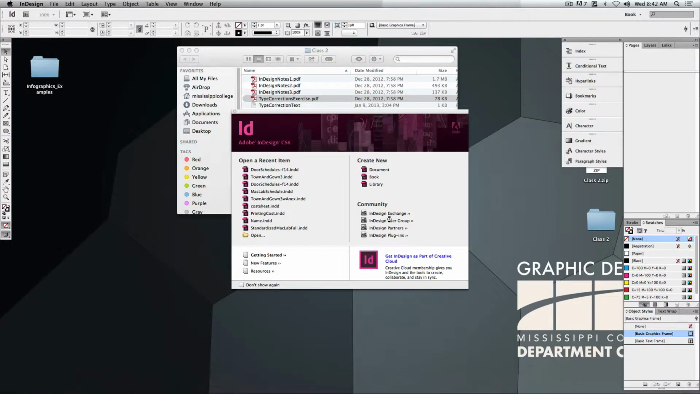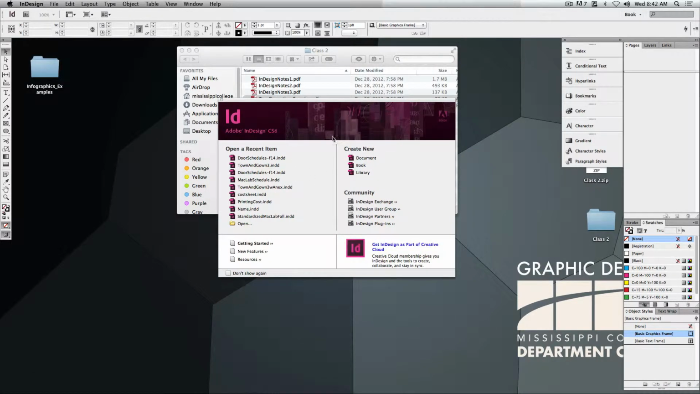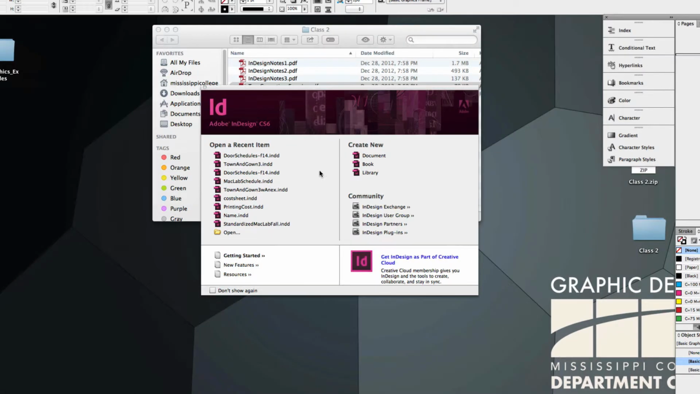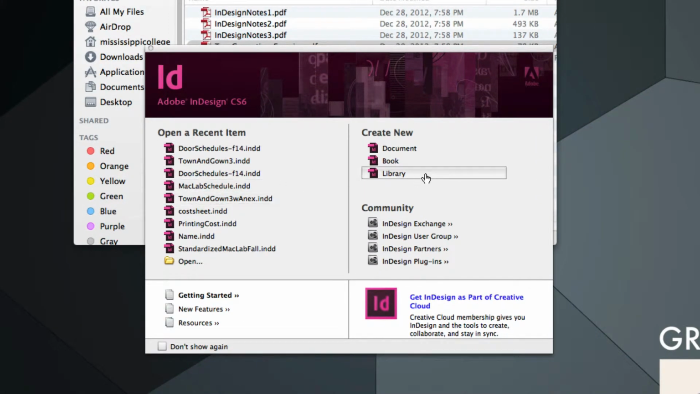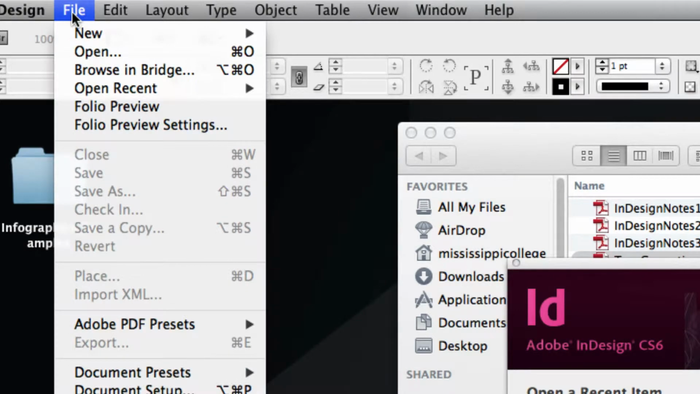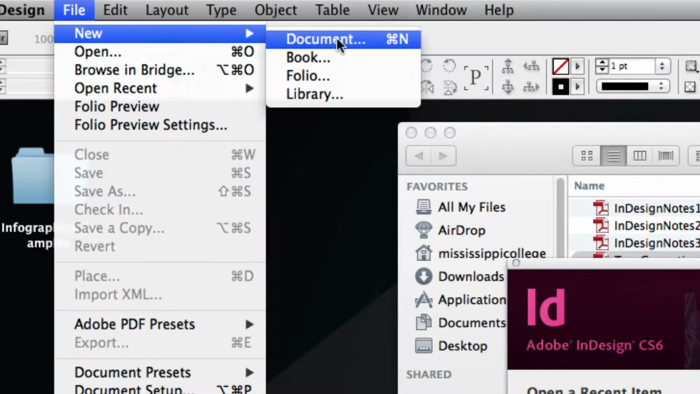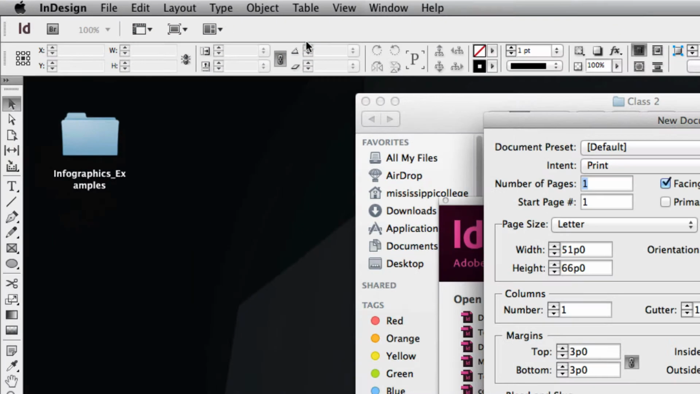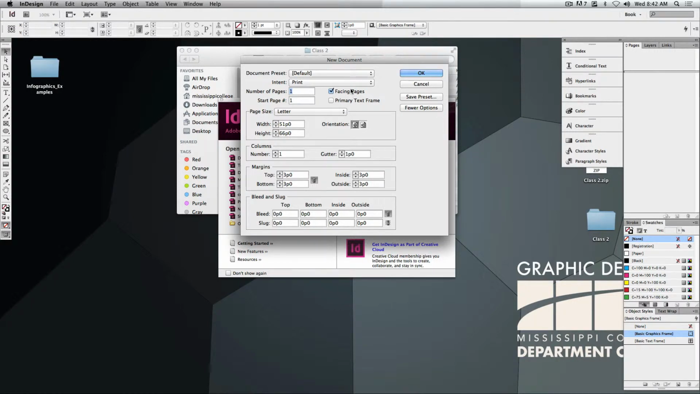For most of you, you'll be greeted with this little welcome screen. This screen gives you the option to open up any recent files that you have or to create a new document or a new type of file. Now, if you don't see this screen, that's totally okay. That just means somebody else may have turned it off in their preferences. To create a new file, go up to File, down to New, and choose Document. And this will bring up our New Document dialog box.